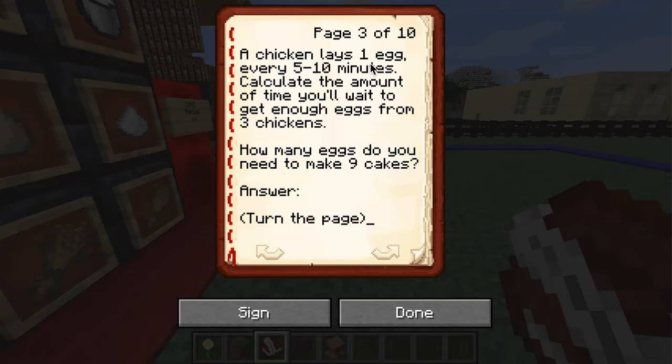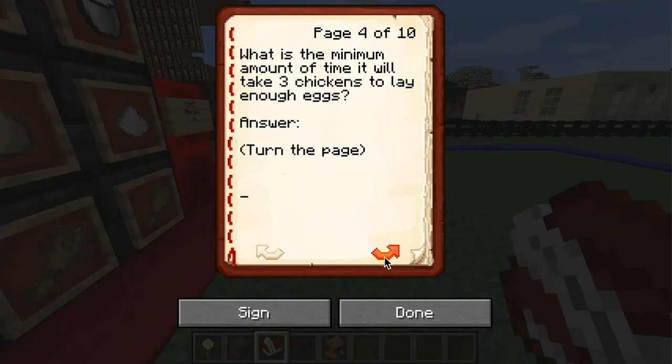I tell them it's every 5 to 10 minutes per chicken laying an egg. They have to think about how much time it's going to take them and how many eggs they need. They need 9. What's the minimum amount of time it's going to take if they only have 3 chickens to lay enough eggs? They need 9 eggs, so they need to know that all 3 chickens have to lay 3 eggs each.